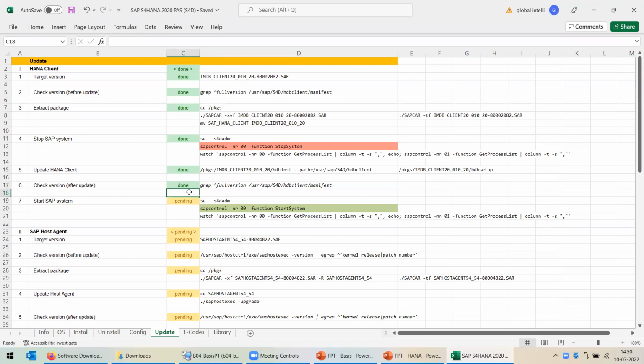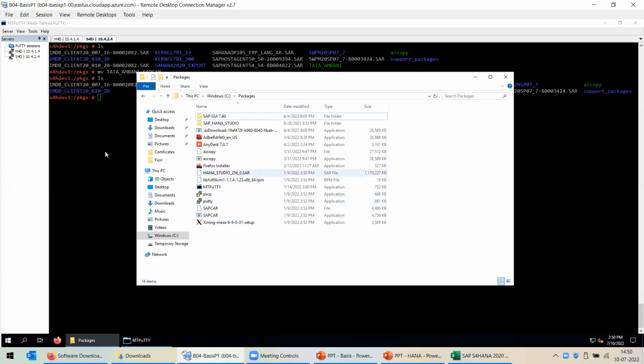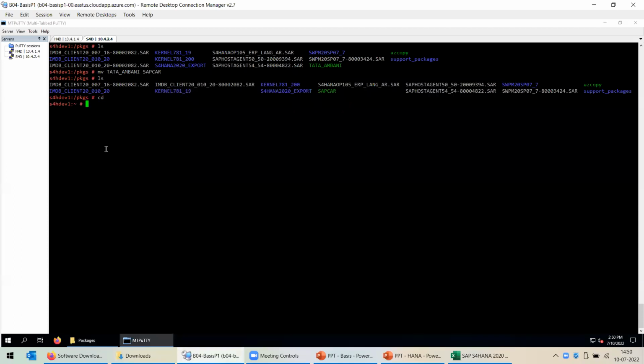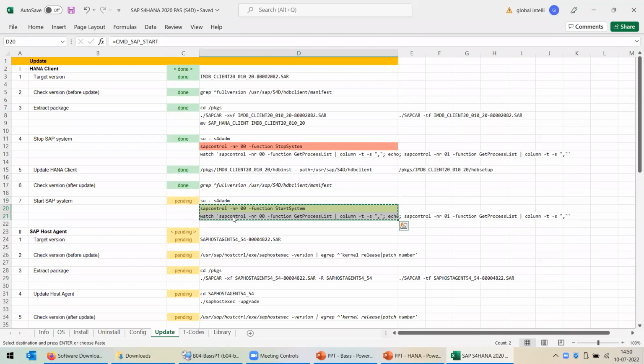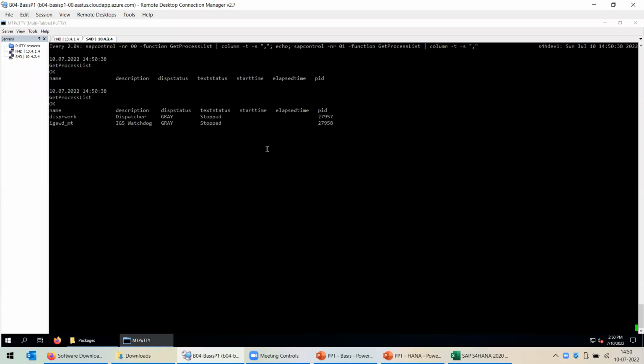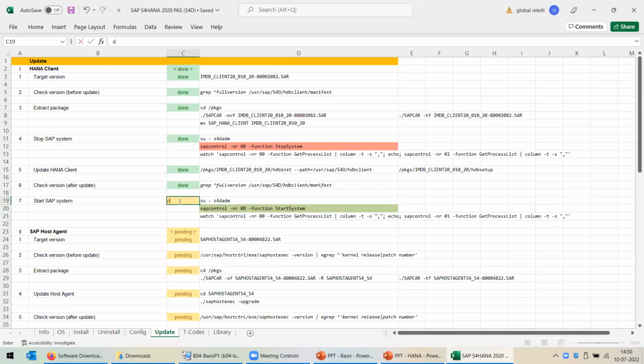Okay. Is it clear till now? So after the upgrade, the first thing you need to do is start the application server and check whether everything is okay or not. So we have completed the first part of upgrading the HANA client.